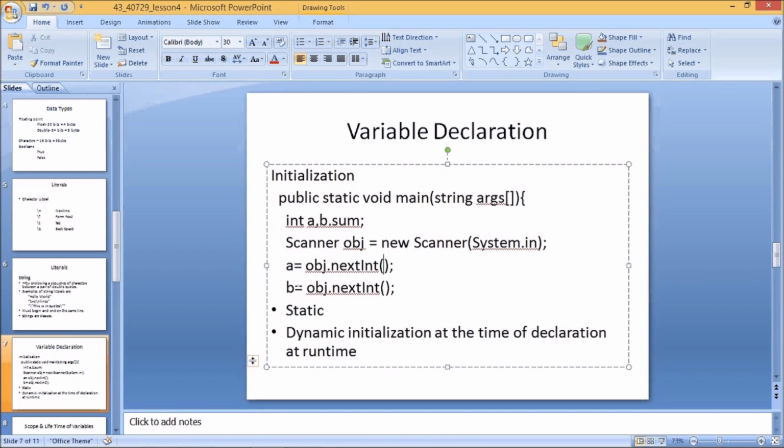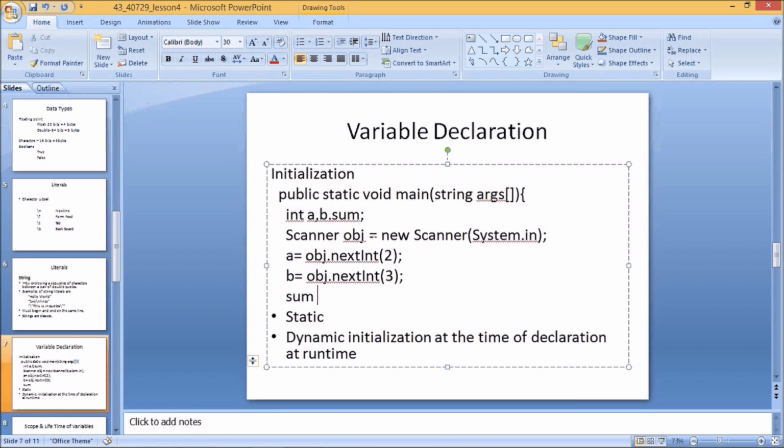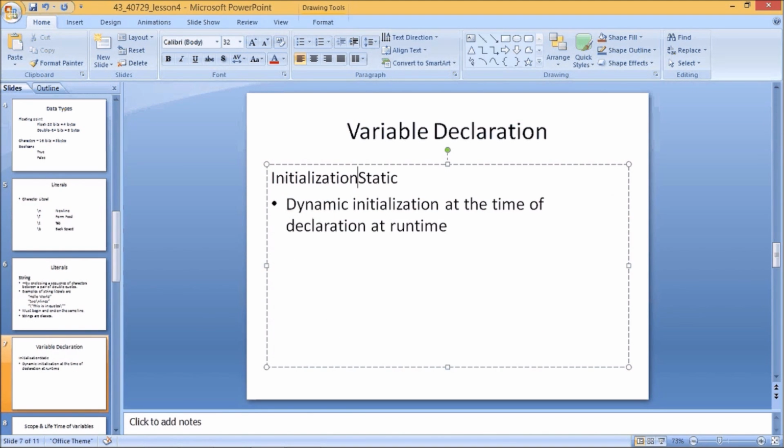If you have given the integer as 2 comma 3, 2 is initialized here and 3 is initialized here, then the sum will be displayed as sum equal to a plus b. Here I am declaring a plus b. Sum will be 2 plus 3 equal to 5. If you give the input like 6 comma 3 on the output screen, it will display 9 as a sum. This is a small program of static initialization and dynamic initialization.